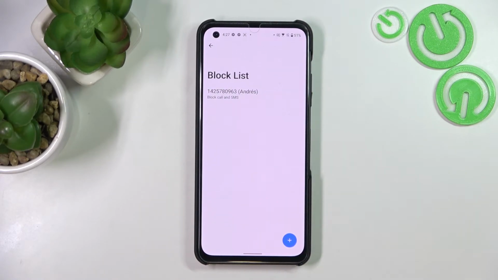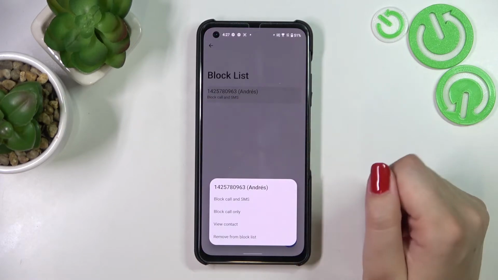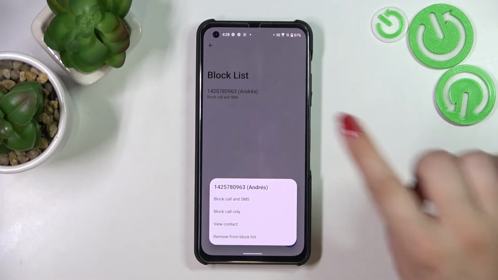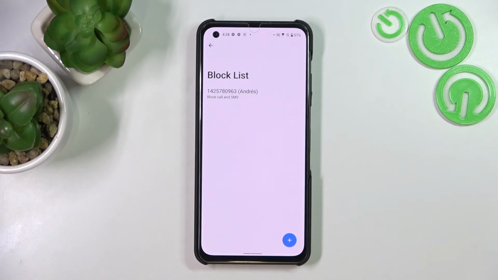And as you can see, here we've got the number we just blocked from our contact list, which means that the previous way also works. What's more, we can tap on a particular number, and here we can customize it. So we can block calls and the text messages, we can block only the calls, we can view the contact or remove it from the block list. And that's how to check previously blocked numbers.